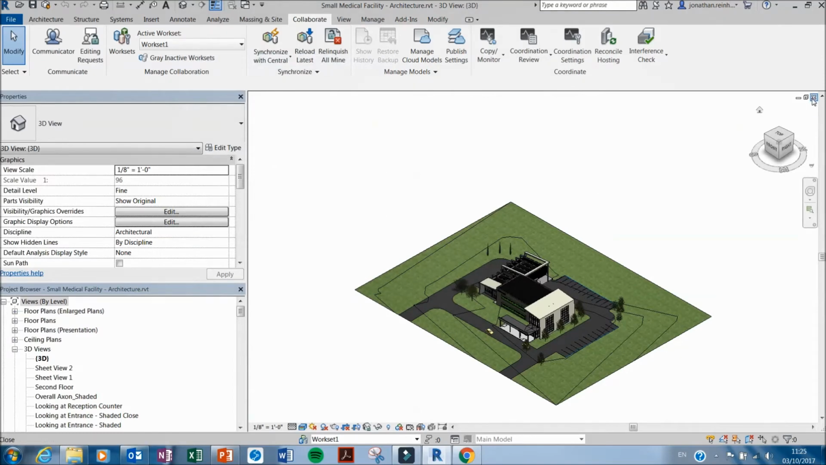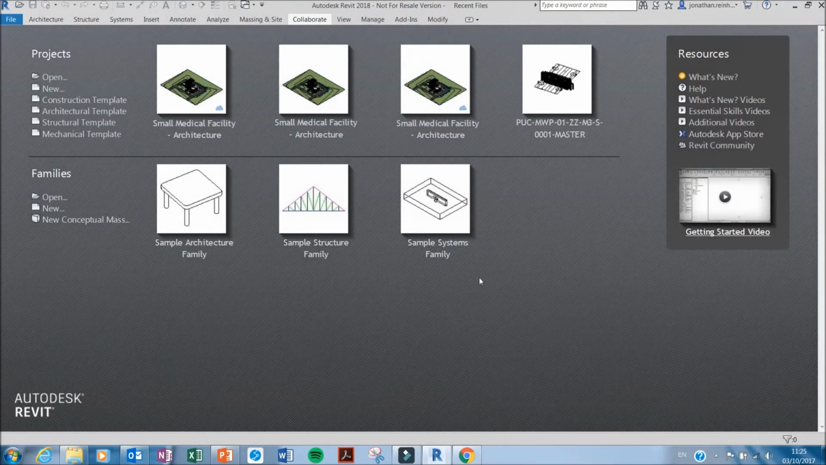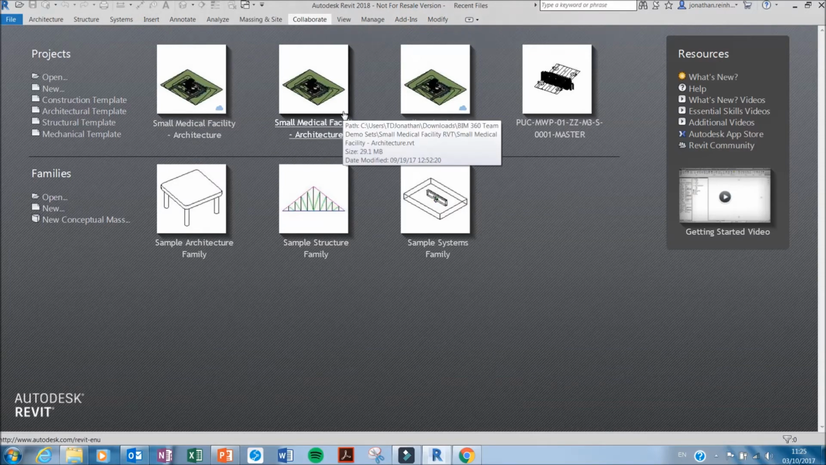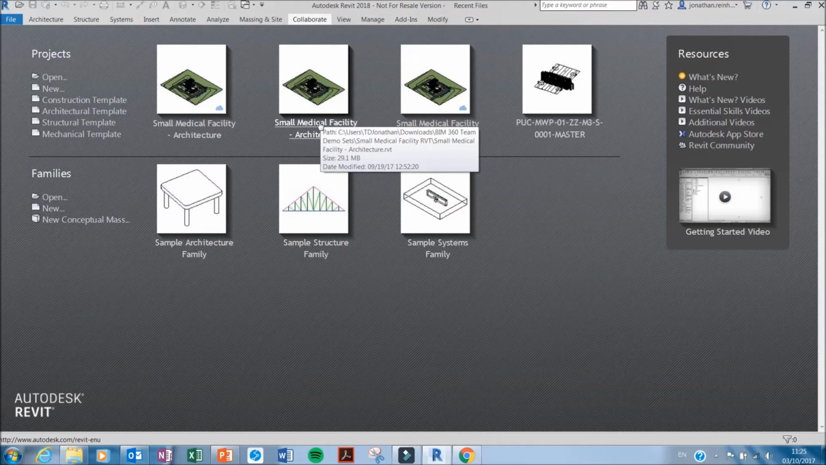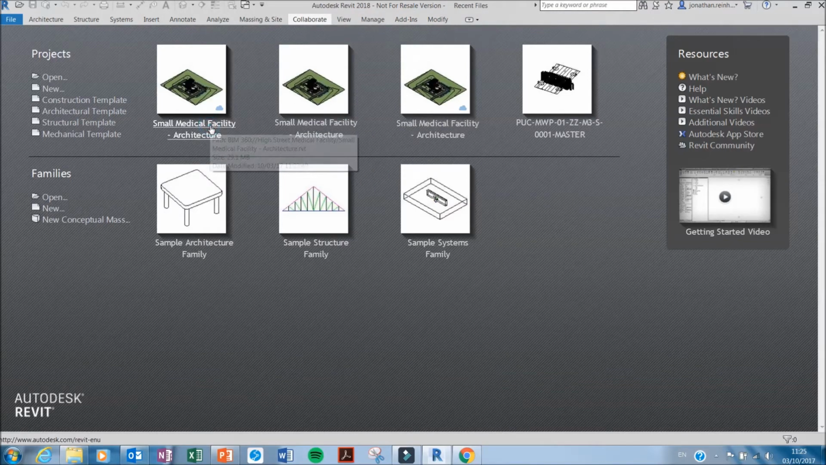So I'm just going to X out of this. Now when I X out of this, you'll see that the model is on the home screen of Revit, and you can see that there's a little cloud icon beside it. That shows you that it's been cloud enabled with Collaboration for Revit. And you can see there's a difference here to the local file. There's no cloud beside it, so you know that's not the one. So I'm just going to open that up again.